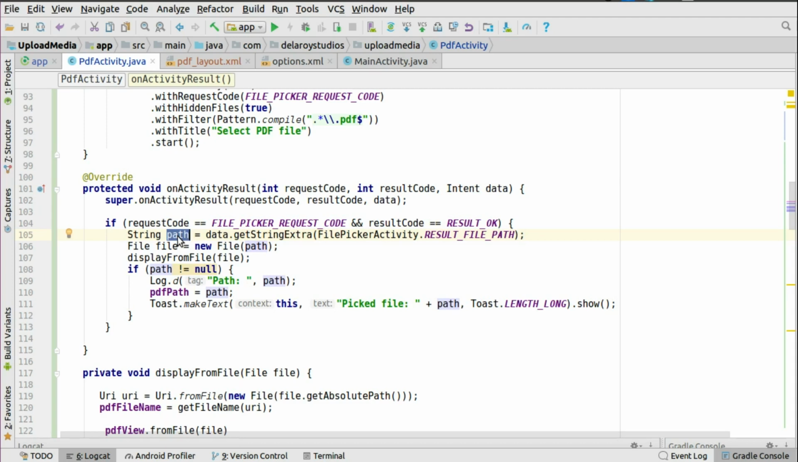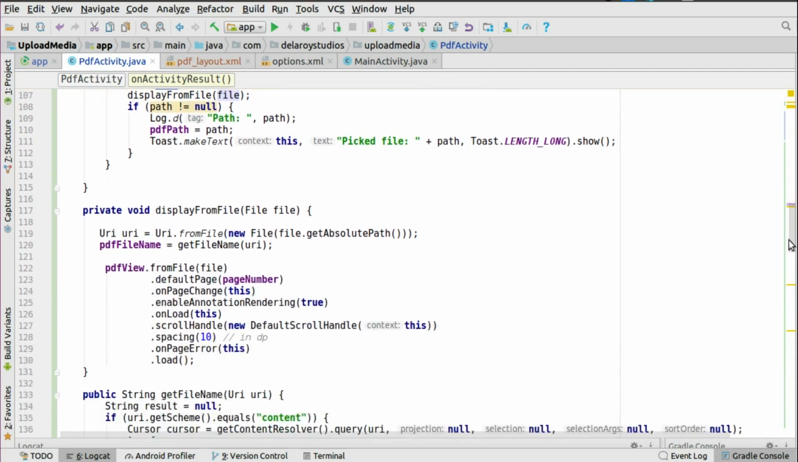Let's see how we're going to get that done. This is just a string path. We need to pass this to a file. We want to convert this to a file object by instantiating a new File and passing the string path. We now have the file object, which we pass to displayFromFile. We'll look at what displayFromFile does: it's going to get the PDF viewer set and ready and usable. We'll look at that later, but let's go further in the method.